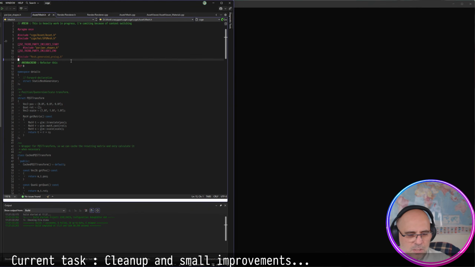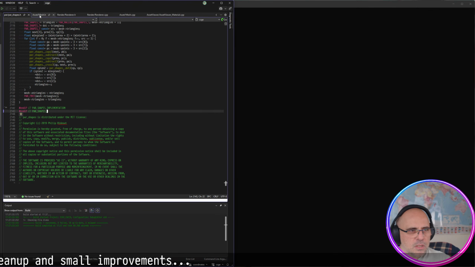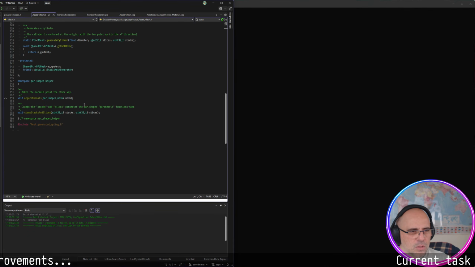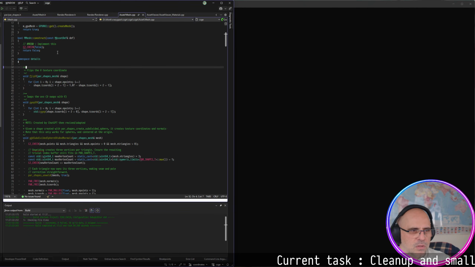Right, so what was I doing? Let's see. Shapes. Let's get some more reusable code in here. Flip.